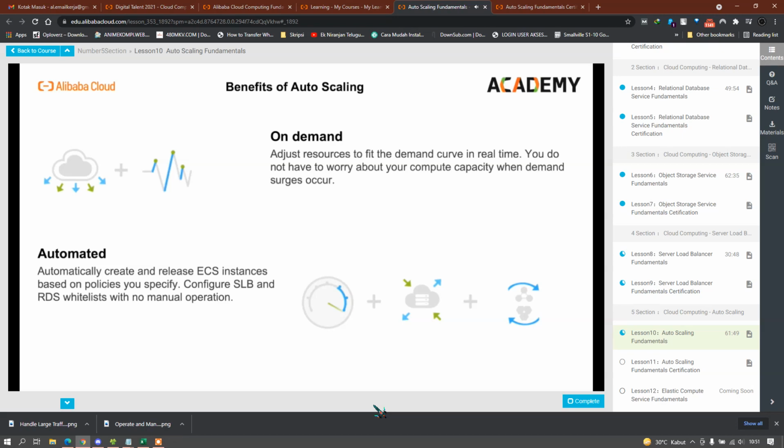So what autoscaling does on Alibaba Cloud's platform is it automatically creates and releases ECS instances based on policies that you as the user specify. Further, it can configure server load balancer and RDS whitelists without any manual intervention from you. So as servers are added, they automatically gain permissions to access RDS databases and automatically get registered with your server load balancer. Similarly, when an instance is removed by autoscaling, it's removed from the RDS whitelist, and it is also deregistered from the server load balancer. So it fully automates the process of scale out and scale in.